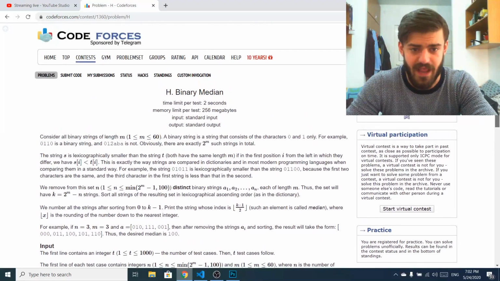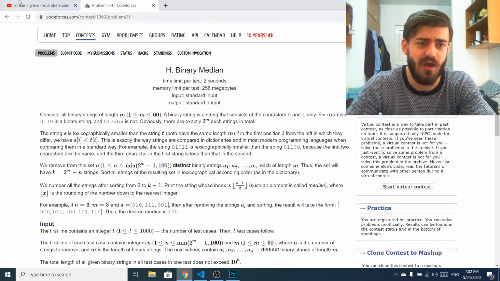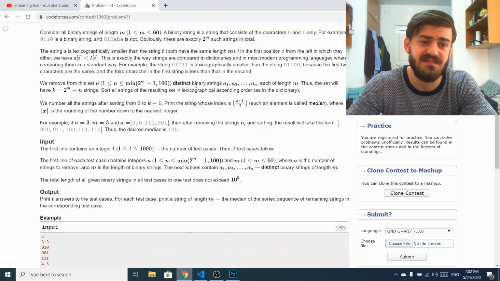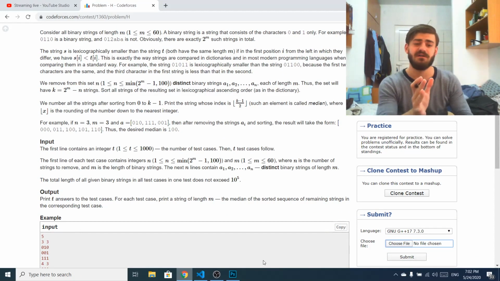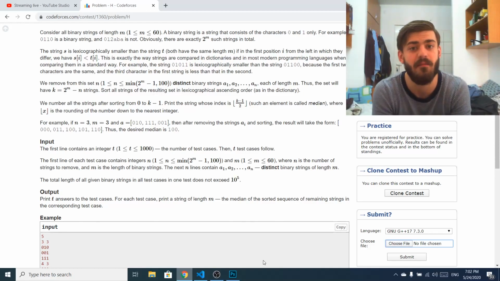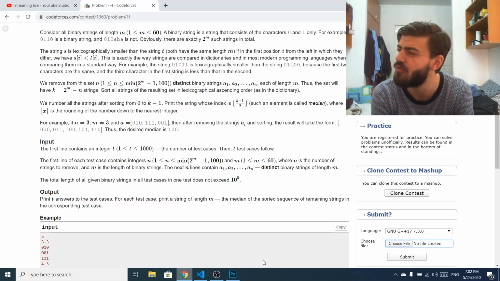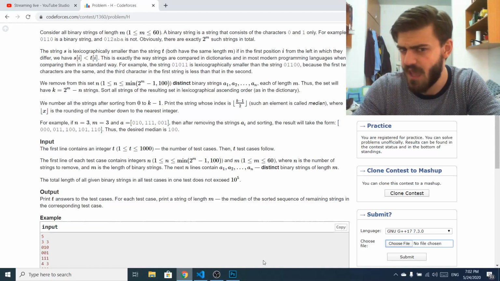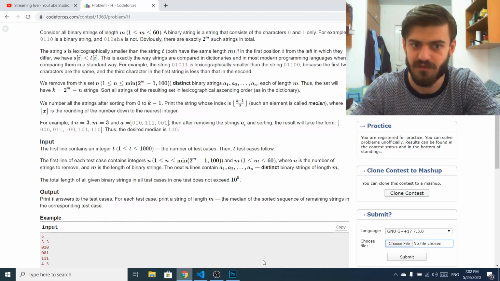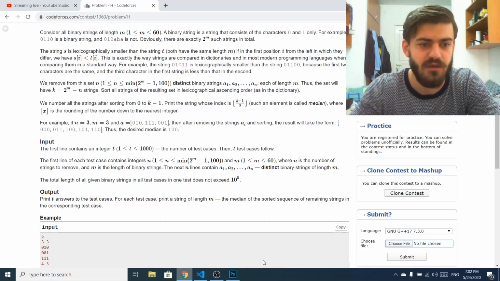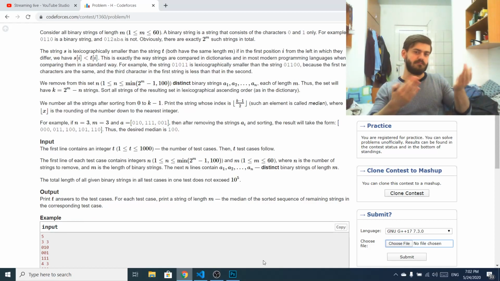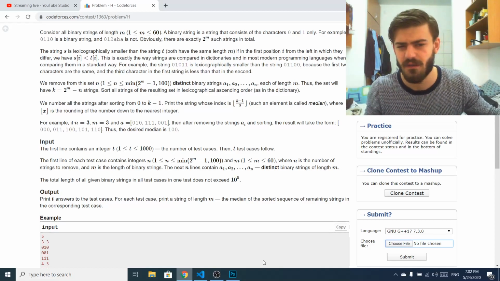So problem H, I don't know how many of you have read it, if you tried to solve it during the contest, but it was kind of cool. So let's see, from problem H, basically you are given the length of some strings, which is m, right? So you basically start off with each and every binary string of length m. There are 2 to the power m such strings in total. And okay, then you are told how they are lexicographically smaller than others. You know what lexicographically smaller means, so I think that's cool.